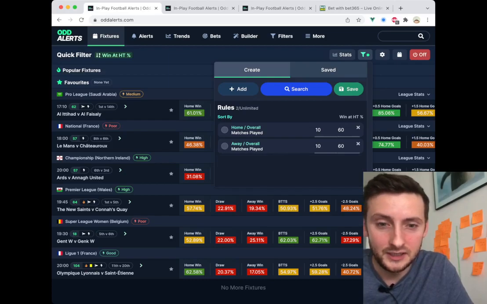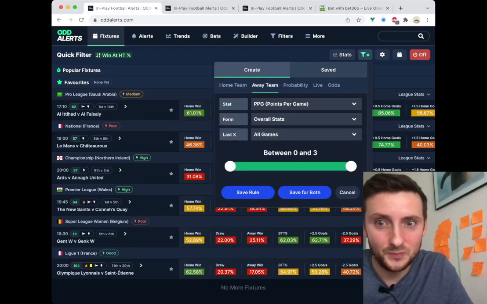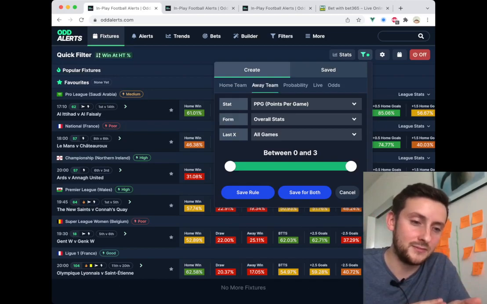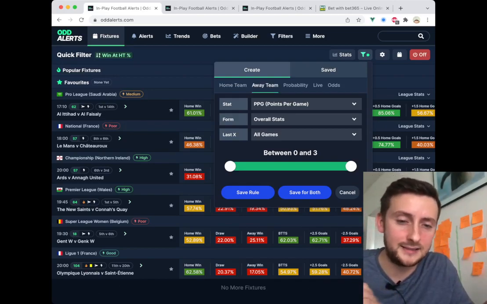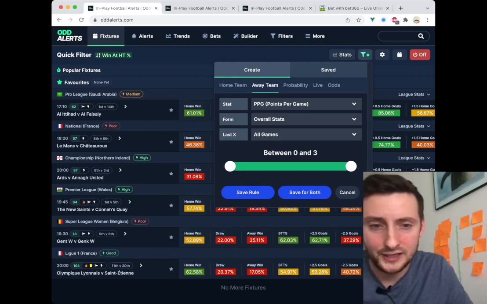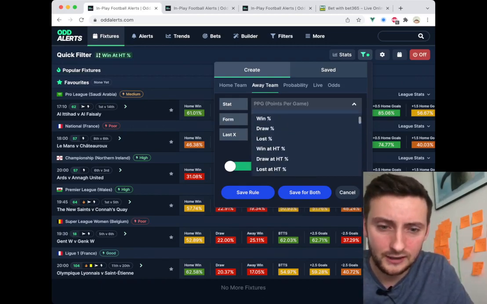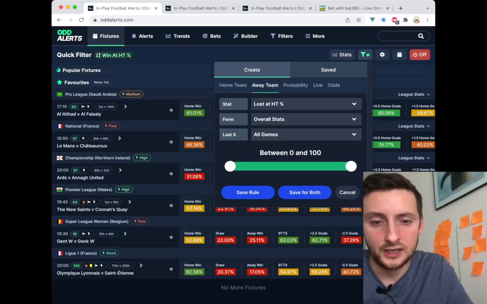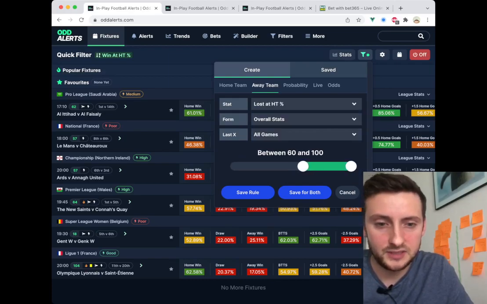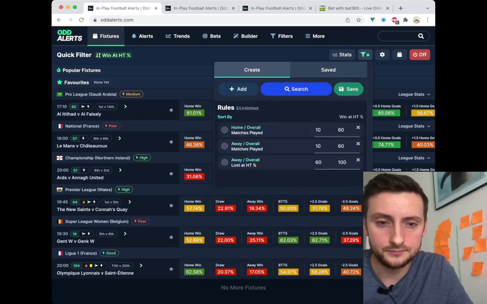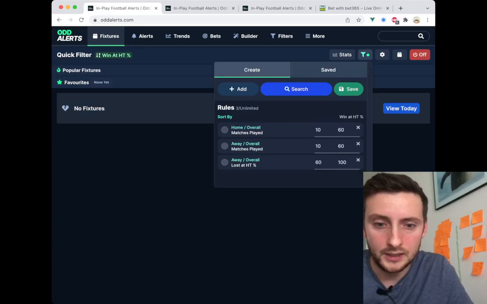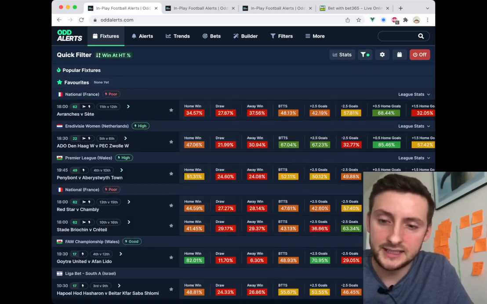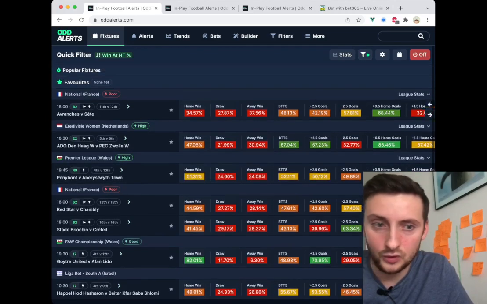Let's just add another, because you might put more weight on a poor team than a strong team, if that makes sense. So you might put more weight on the away team being really bad, and you can do that as well. So let's look at the lost at halftime percentage. All games, let's go 60% again, and we can search. Again, there's no games. Let's put that down to 50 and see if we get any teams, and we do, similar to before.